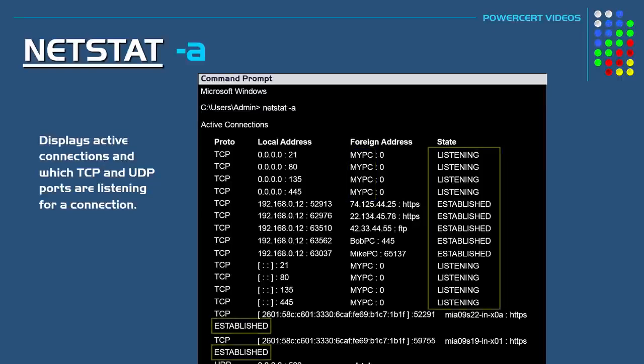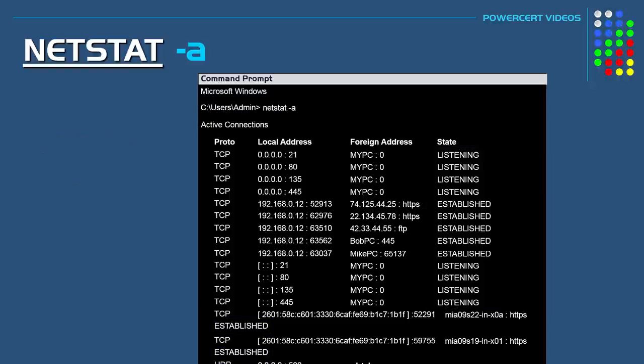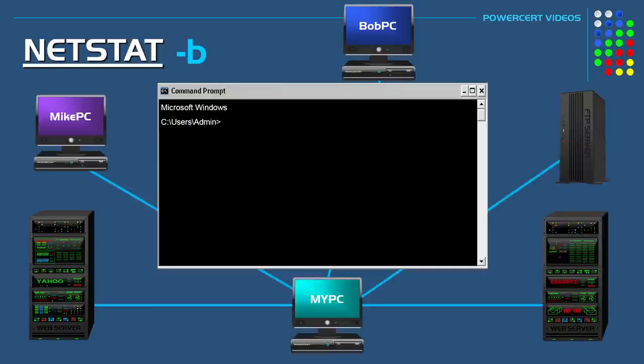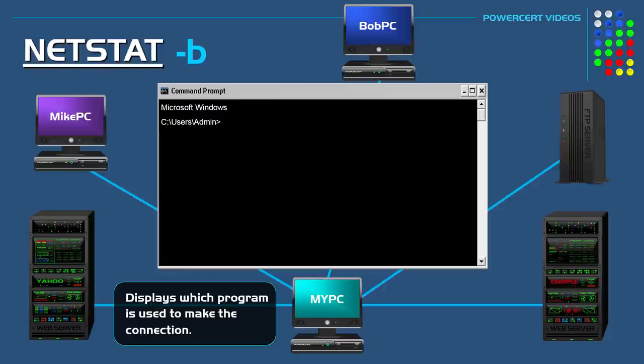And here we see the port numbers that are open on our computer that are either listening for a connection or have already established a connection. The top section we see the IP version 4 addresses, and the bottom we see the IP version 6 addresses. Now if you wanted to see which program is being used to make these connections, you can use our next command, which is NETSTAT -b.